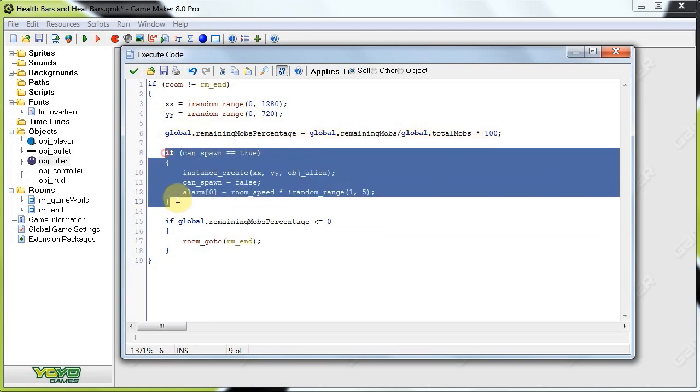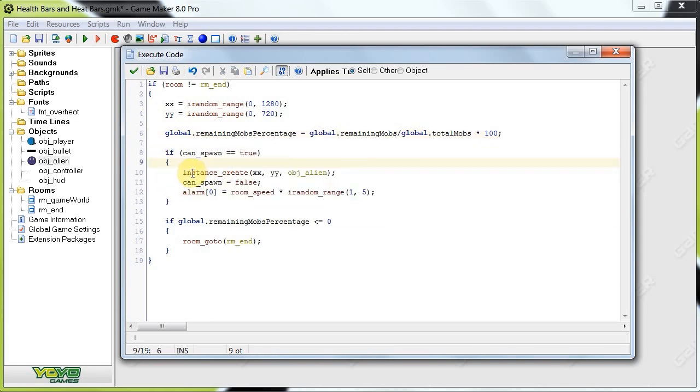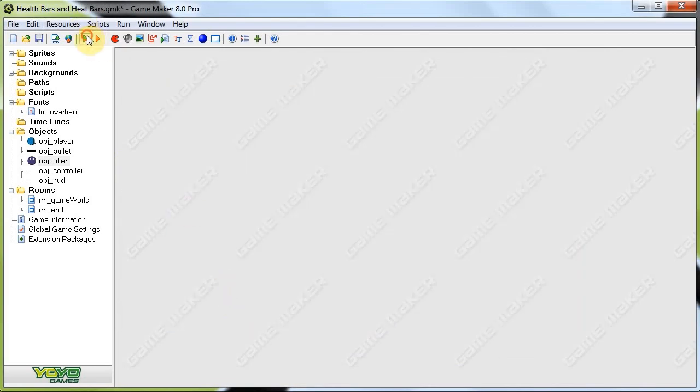Then this is just the random spawner here. It says instance creates random X is there. I mean, that could be room width and that could be room height. Can spawn equals false, so that it can't do another one. It calls alarm, which counts down the time to spawning another one, and it's random. So it could spawn it between 1 and 5 seconds. When global remaining mobs is less than or equal to 0, so once you've killed 5 of them, it'll go to room end. So let's make sure that the progress bar is working.